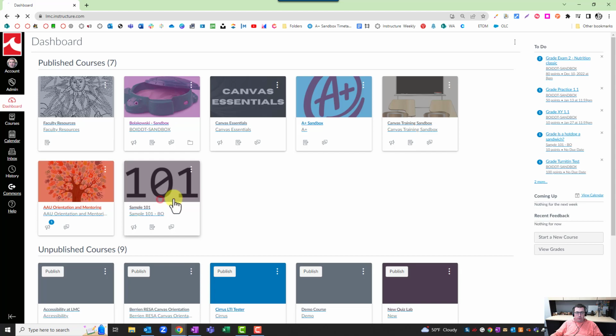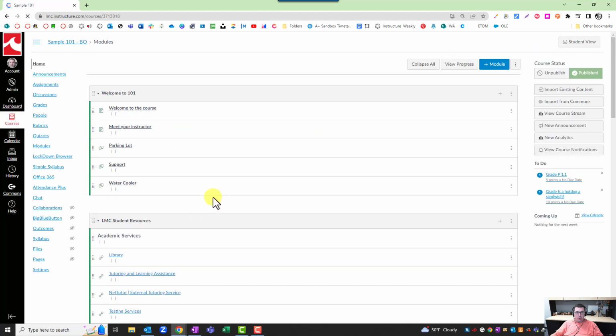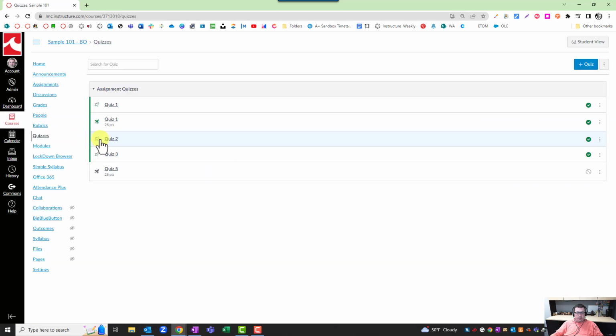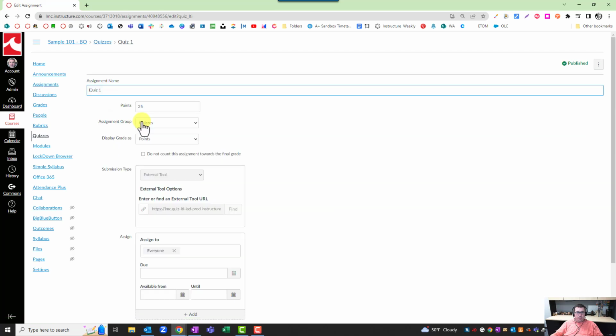So we will choose the course that has the student in it that needs the accommodations to be set, and then we will navigate to our quizzes. And then again, this is for New Quizzes. One way to tell if it's a new or classic, the outline rocket is a classic quiz. The filled in quiz is a new quiz. So we're going to go ahead and choose quiz 1 in our example.